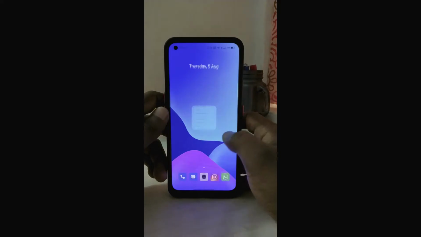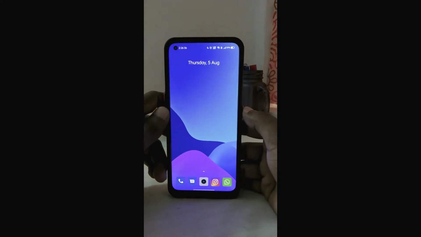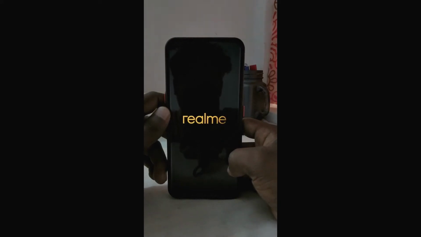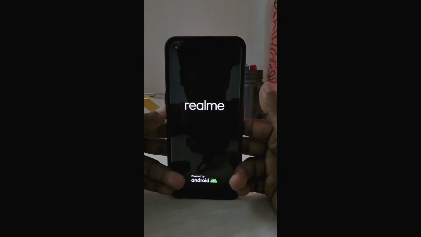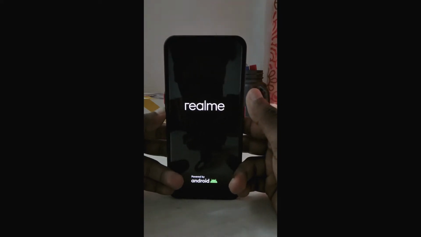So for that, first turn off your phone. Make sure your phone is turned off, so it vibrates and you come to know that your phone is turned off. Then what you have to do is hold your volume down button and the power button until you see the Realme logo, and leave the power button now, and don't forget to hold the volume down button until you get into the Realme recovery.